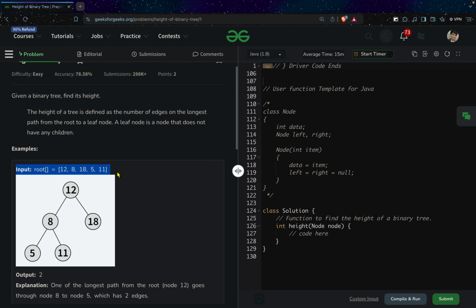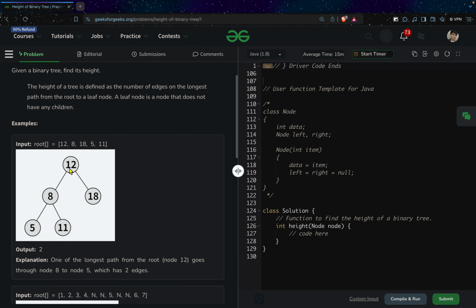So how do we define the height of a binary tree? Height of a binary tree is the number of nodes from the root till the end. And in this particular example, we can consider that a single root is considered as a tree of height 0.